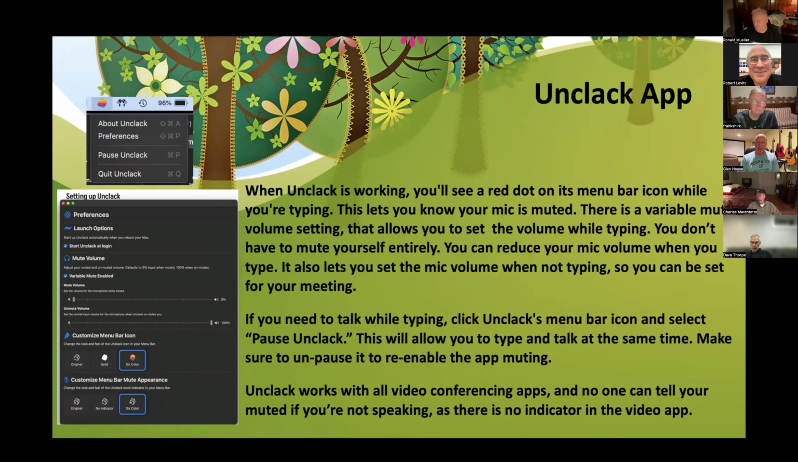And if you need to talk while you're typing, you can click on the menu bar up there and just pause Unclack. You just have to make sure that you unpause it to re-enable it later. And it works with supposedly all video conferencing apps, and nobody will know that you're muted while it's doing this. They can't tell that you're muted at that point.